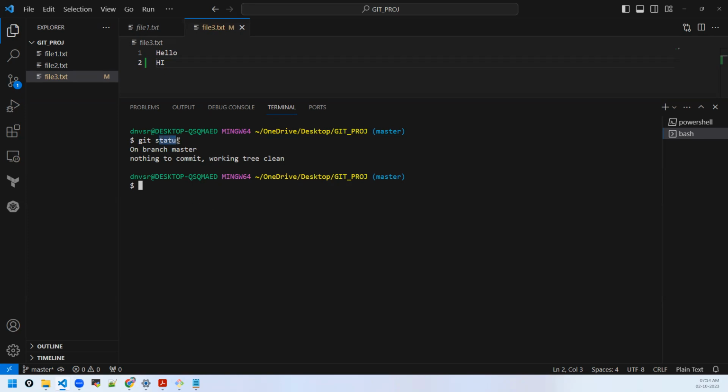Git status will show you all those changes. The changes are in your working directory and the local repo, right? From remote also, it works the same way. Once we go to the remote, I'll show you that. For remote also, the git status command will work.